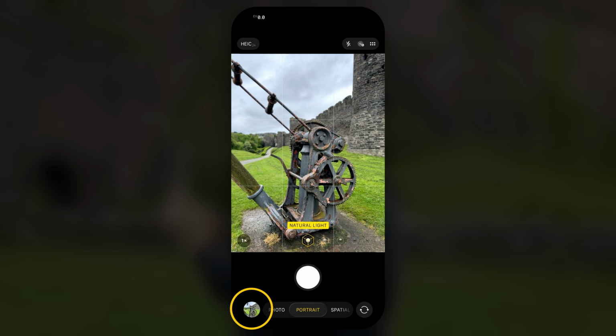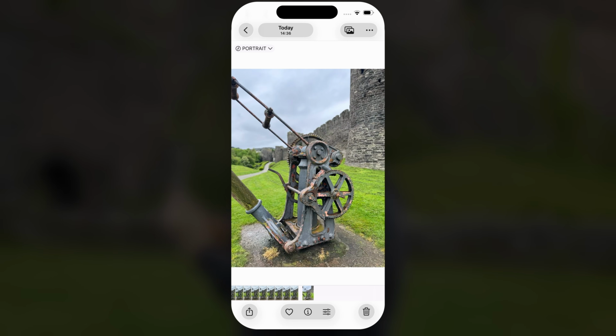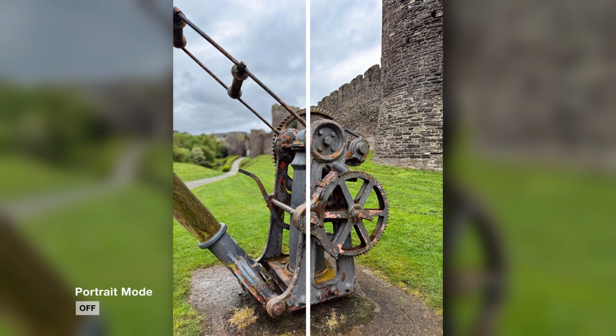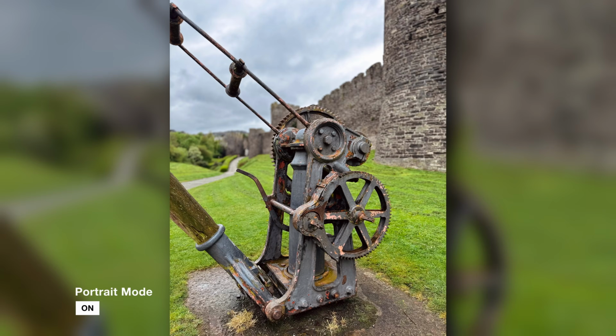What I can do with that photo is I can view it and then turn the portrait off. So it's a really flexible way of taking portrait photos, and you're not locked into the portrait mode after you've taken the photo. You can pick and choose.